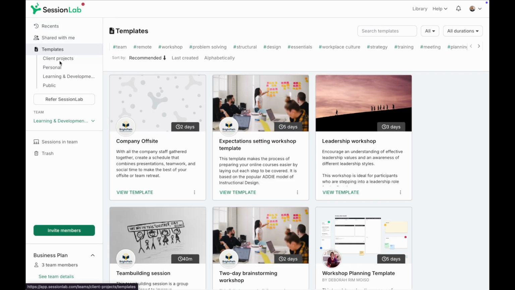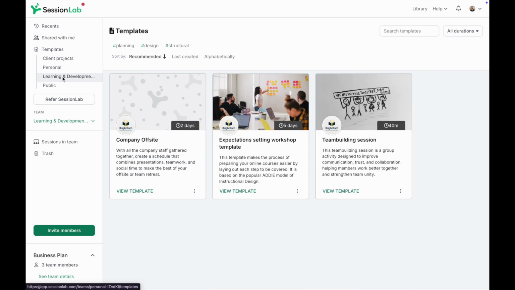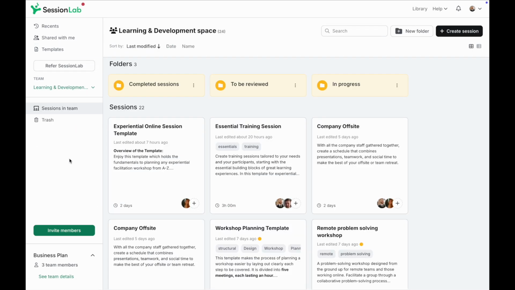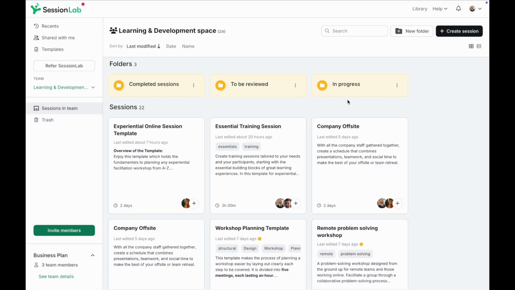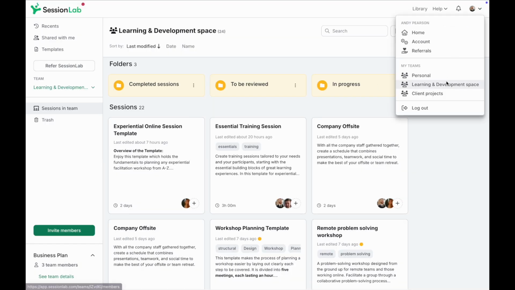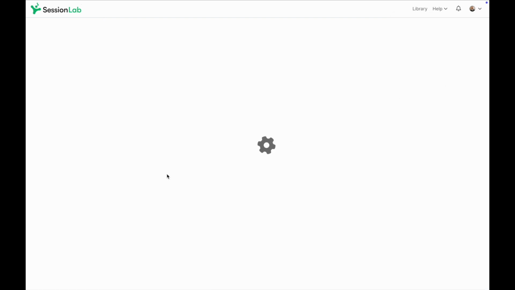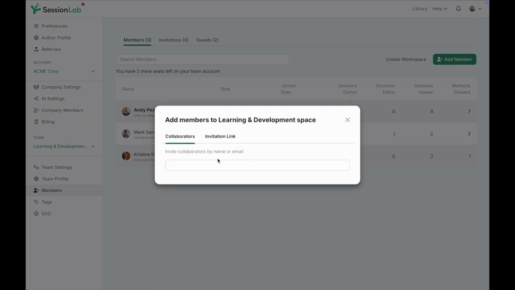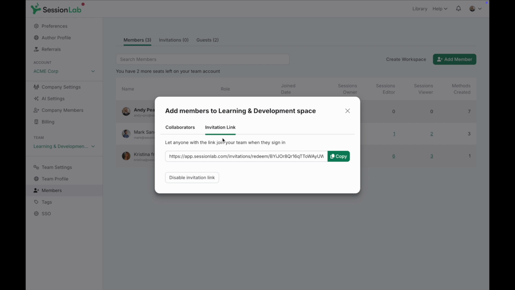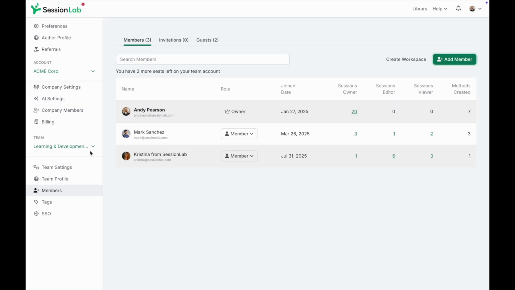Also, being a workspace member allows them to access your templates and all other sessions on the workspace, while session collaborators can only access the specific sessions they're invited to. So go to the team section, select the workspace you want to manage, then click on the members tab. You can invite new members one by one using the Add Member button, or share the invitation link so that anyone who clicks on it will join this team automatically when they next sign in.